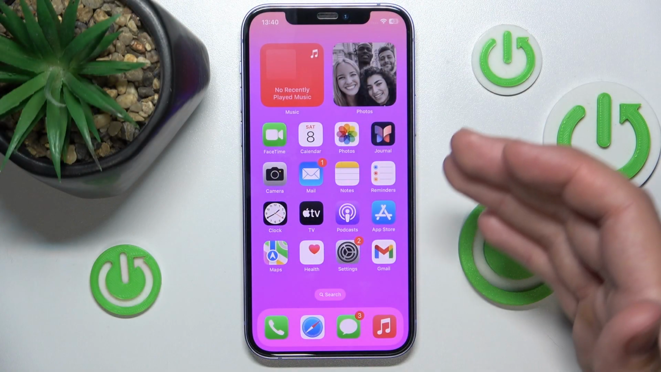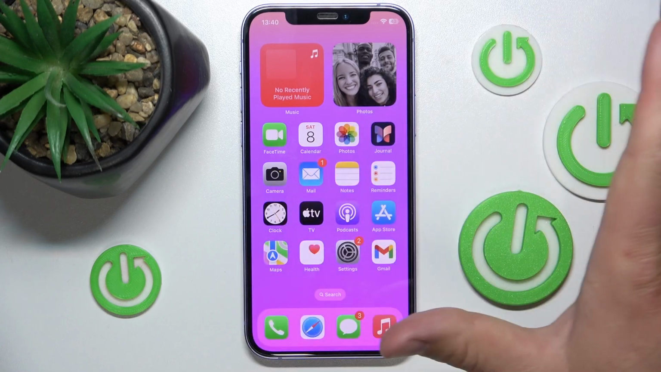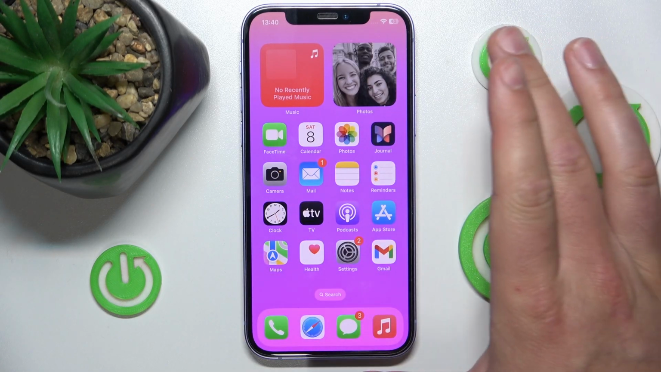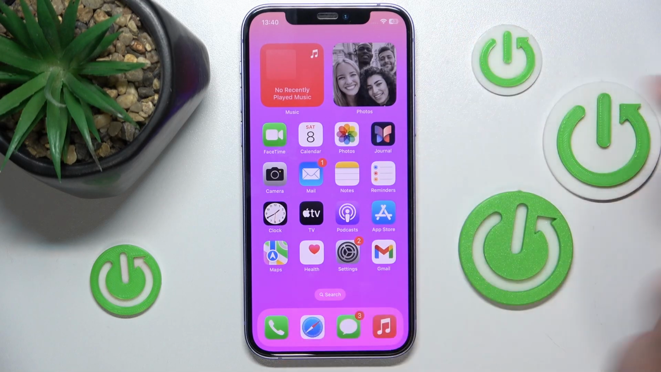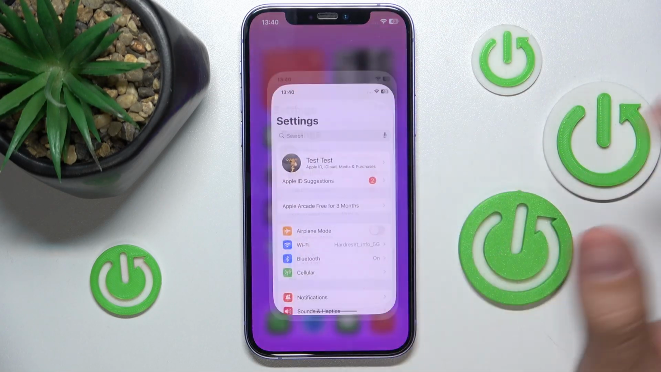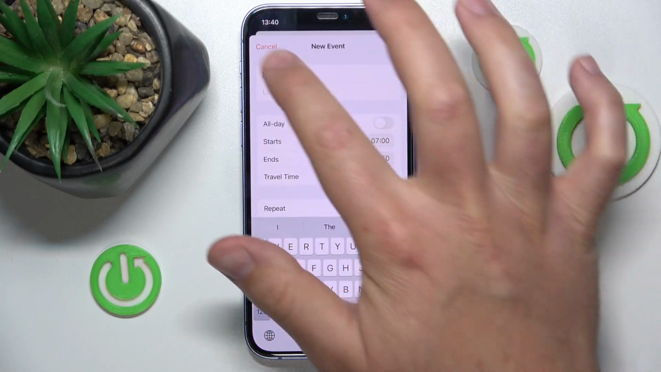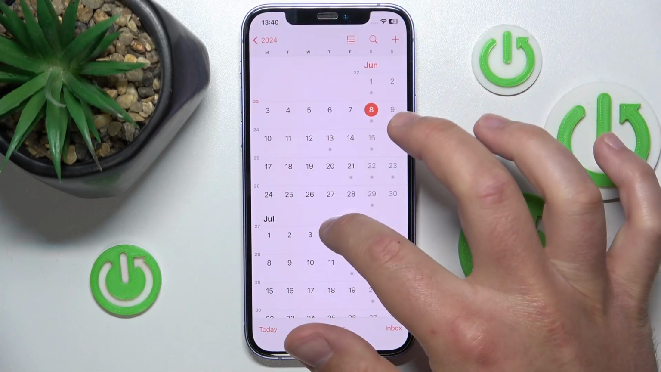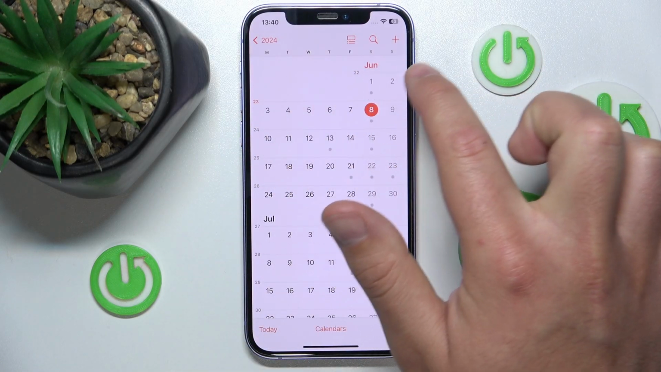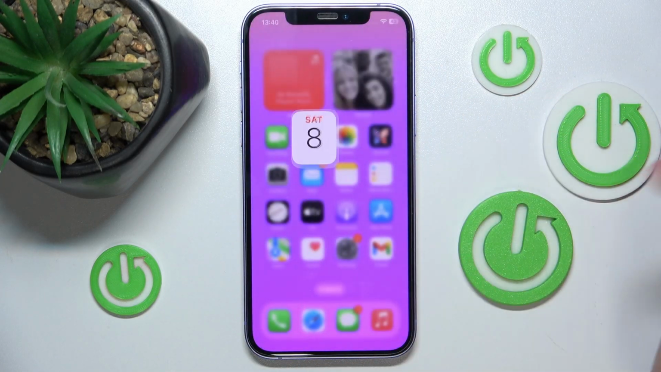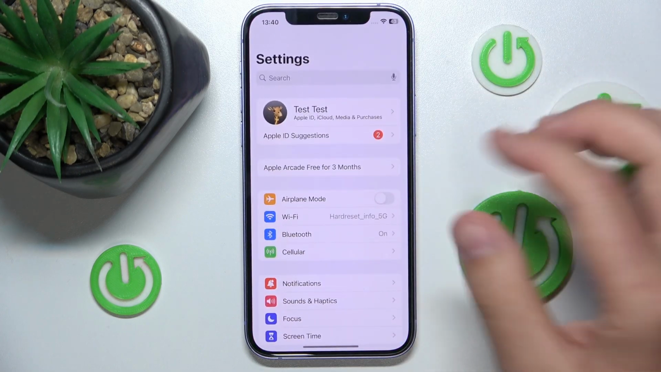So today in front of me is the iPhone 12 with iOS 17.4, but it really doesn't matter which iPhone you have or which version of iOS you have, it is all going to work the same on every iPhone. So what you want to do is open settings, but first let me show you how it looks in the calendar. As you can see now, the week starts on Monday and ends on Sunday. These are the basic settings that come from the factory.